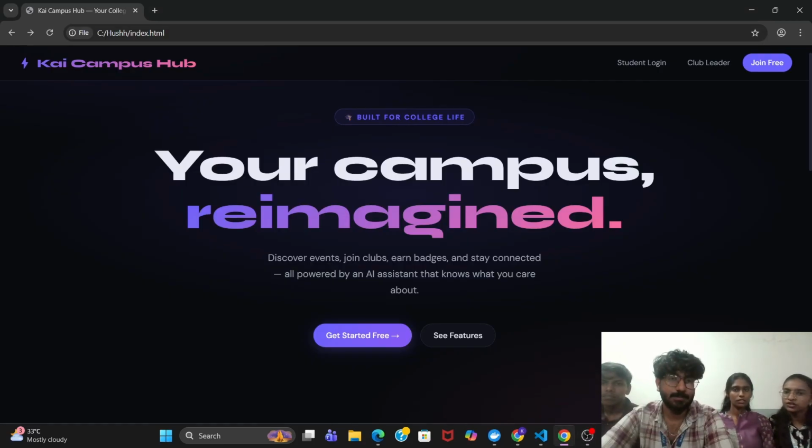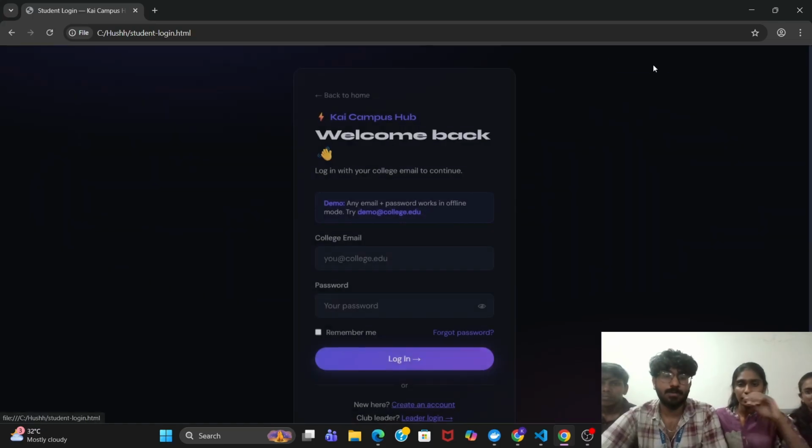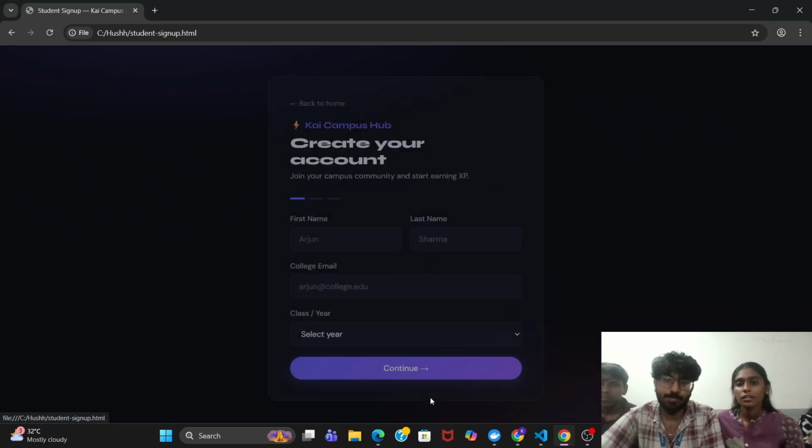We have developed a solution for the problem statement, campus event registration, where we have developed two solutions for that. The first solution UI is explained here. So I've created the student login part. The first module will show this. For now, we'll create an account.